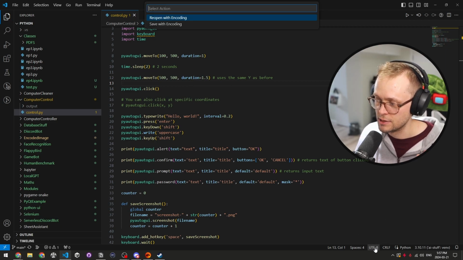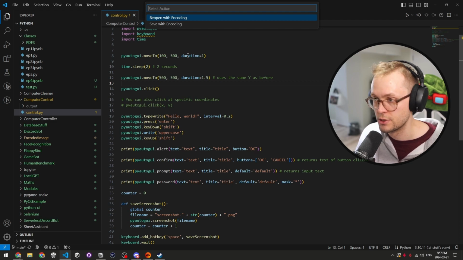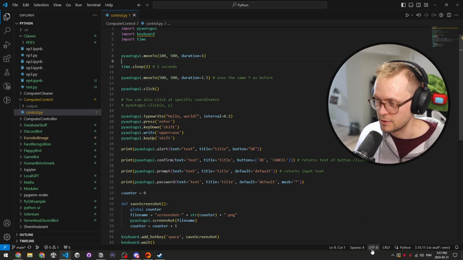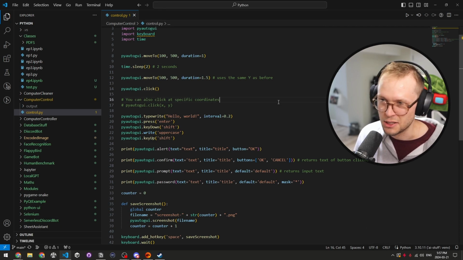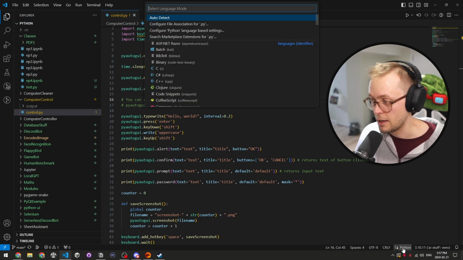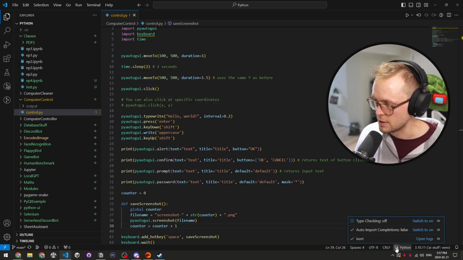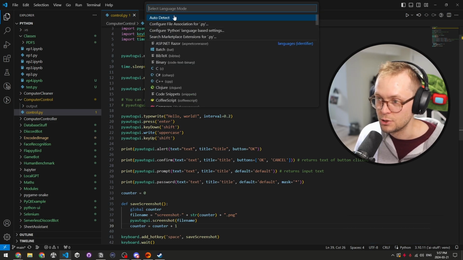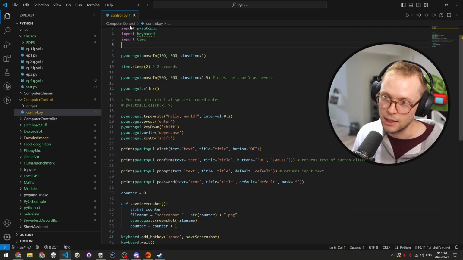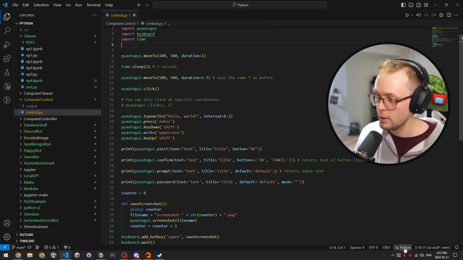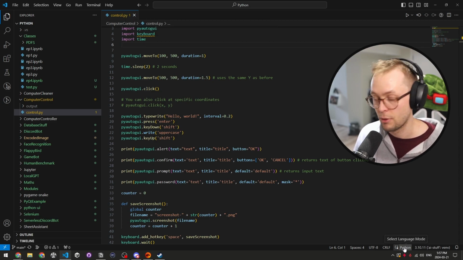The next thing is the encoding. So you can encode it so that it saves with different types. UTF-8 is just the default, I think. End of line sequences, you're probably not going to change that, but you can. And Python, which is basically the type of file that you have open, and it's interpreting it as though it is a Python file, which it is. So that's good.